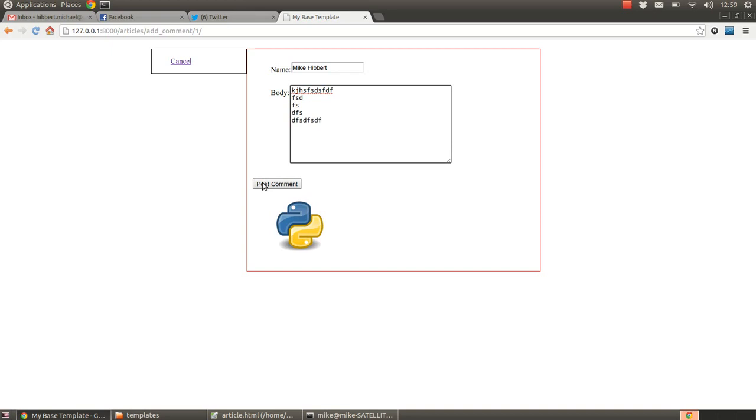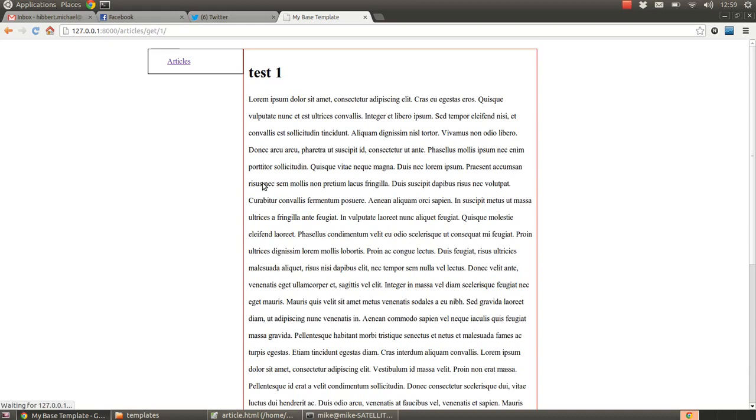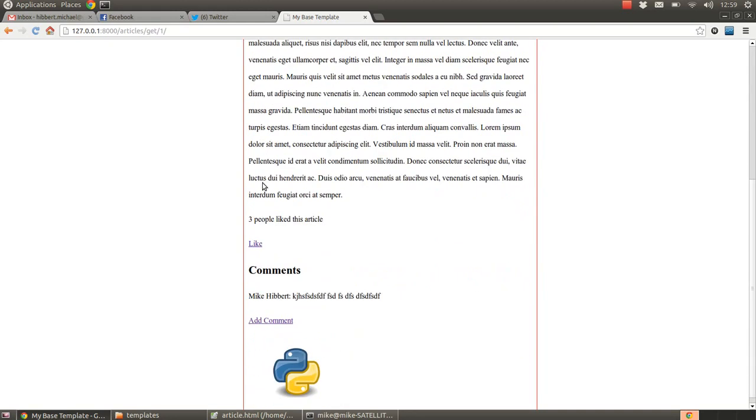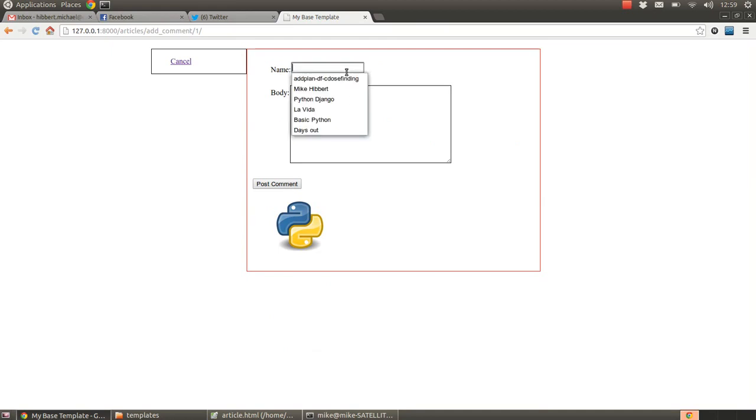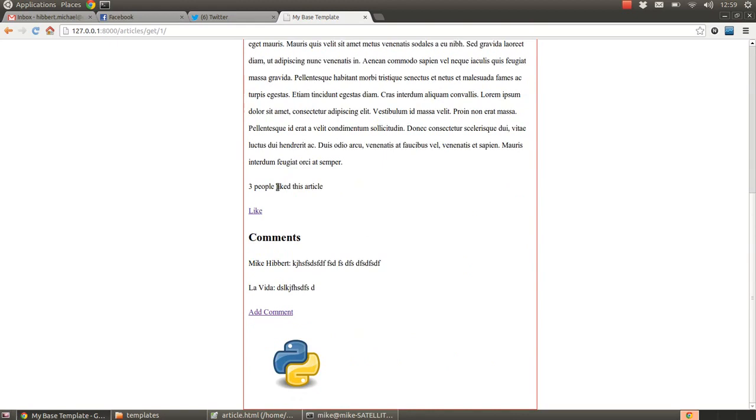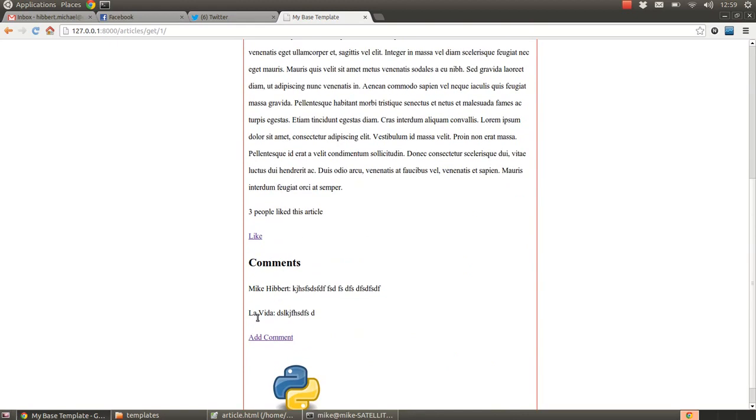and if we post our comment, it should push us back to the article page where we're reading the article, and it should appear in the list of comments underneath. So there you go. Let's just add another one just for the sake of showing that you can list things, and then I'll show you how we actually print out the relationships. So there you go, 2 new comments in the bottom there.